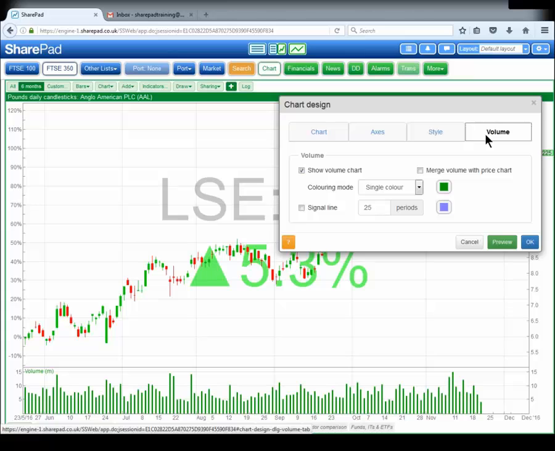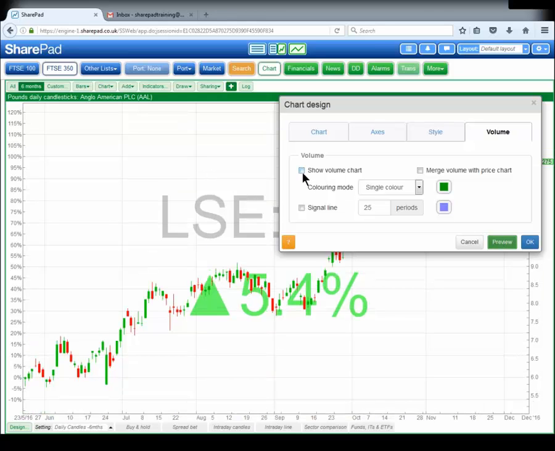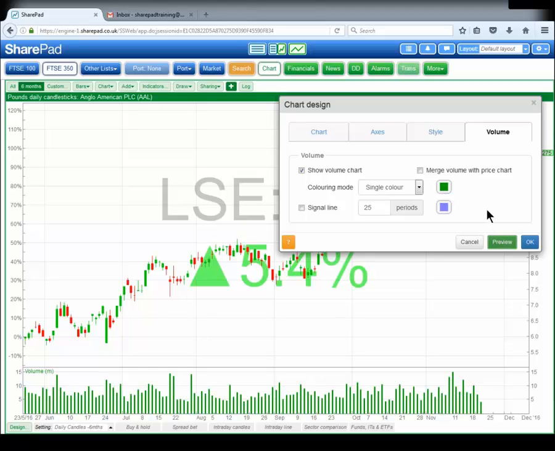Next up is the volume tab. The volume, as we can see at the moment, is shown at the bottom of our chart as a separate window. You can see on the dialog, we can turn the volume chart on and off if we wish to. If I click it off and hit preview, you can see that's it off. If I turn it back on again and click preview, you can see that's it back on again.